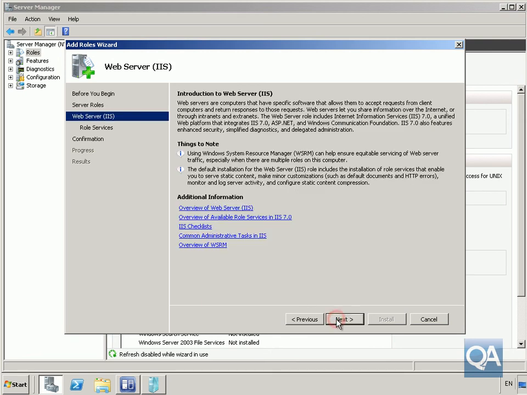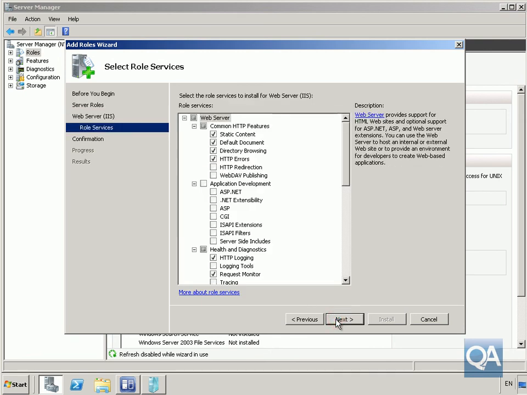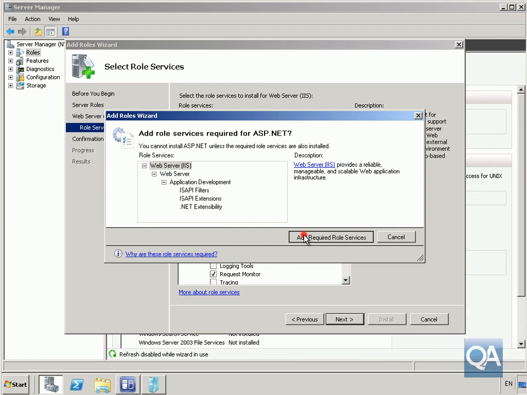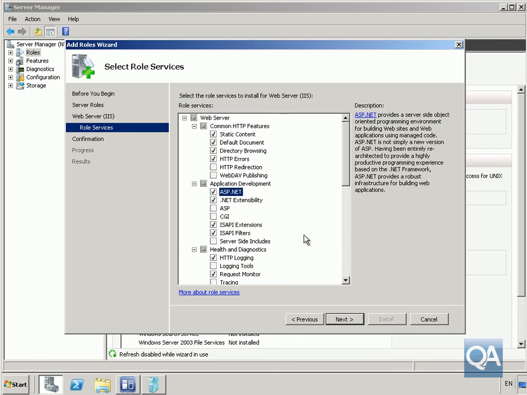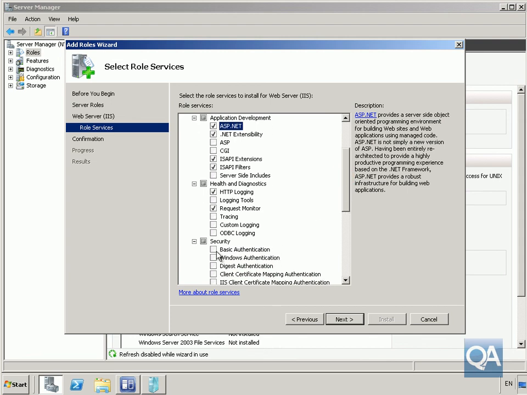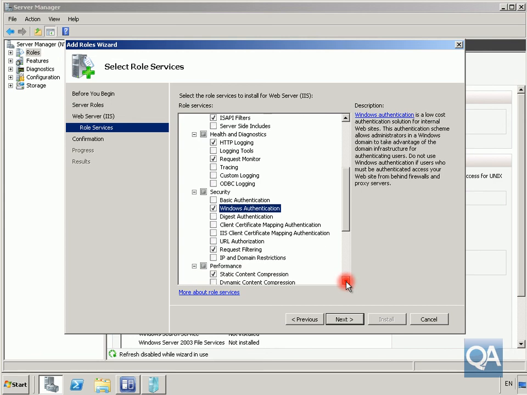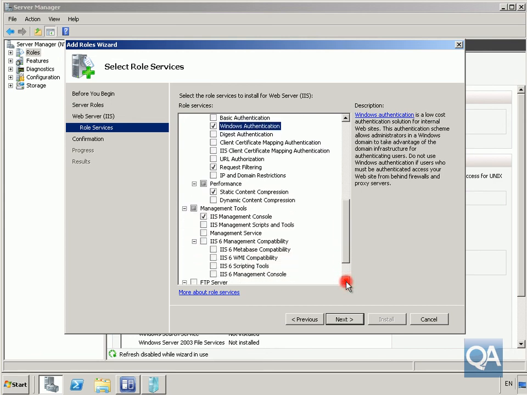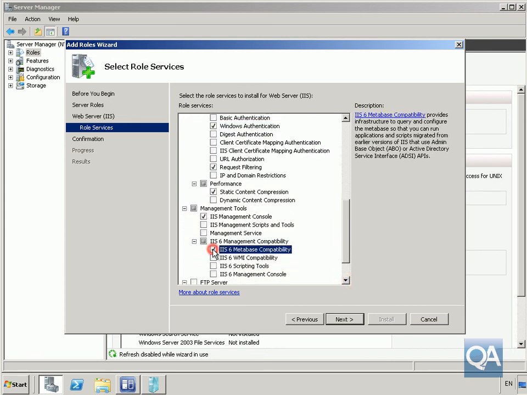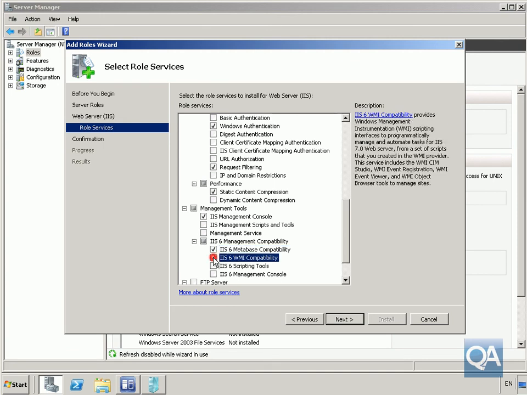Then we'll click Next. Select Next again, and now we need to install some additional role services. So what we're going to go for is ASP.NET. Add all the required role services as well. We'll then come down, we need to install Windows Authentication. We also need the IIS 6 Metabase compatibility. We need the IIS 6 WMI compatibility.